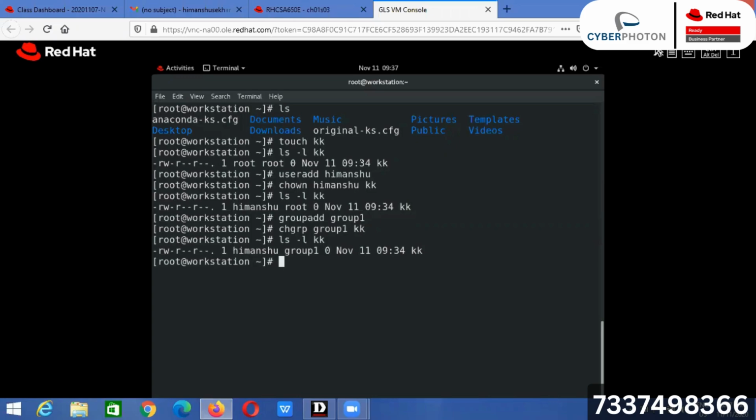Now for the Himanshu user, what is the permission for this file? Read and write, right? For group one, only read, right? Yes. Understood. How can we change the user owner and how can we change the group owner?